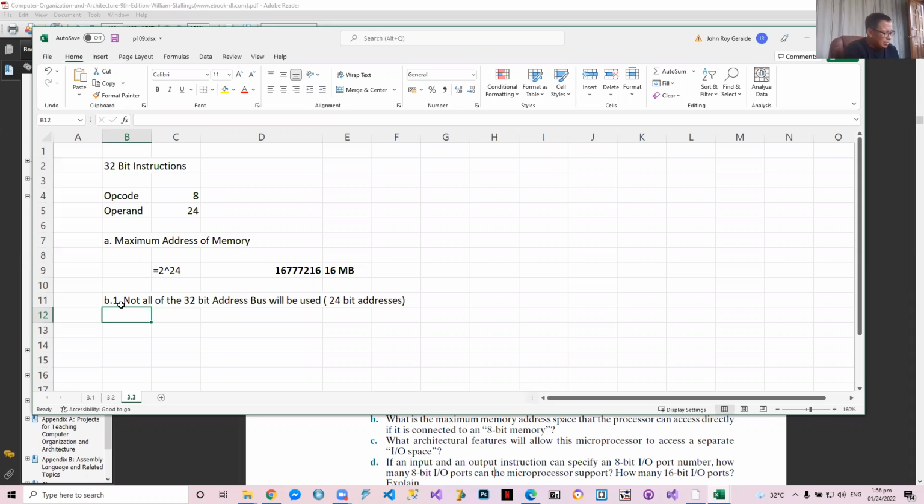Kung 16-bit data bus, 16-bit data bus means 2 bytes can be read at a time. Diba? Do you follow? 2 bytes in memory. It will enhance the execution of the memory read because instead of just reading once, we can read 2 bytes at a time. That's the impact. Do you follow?